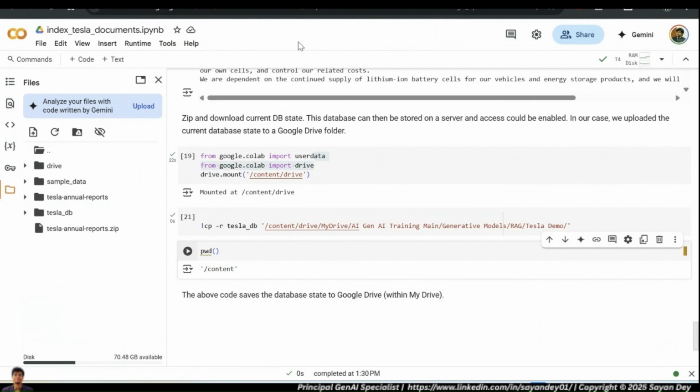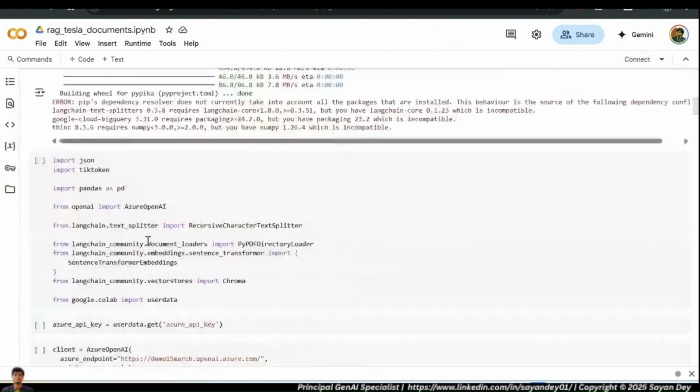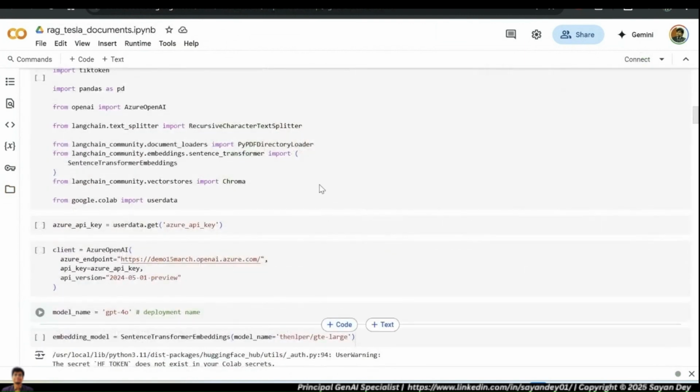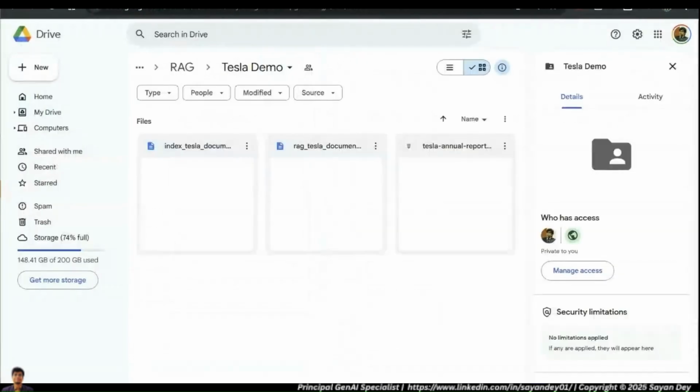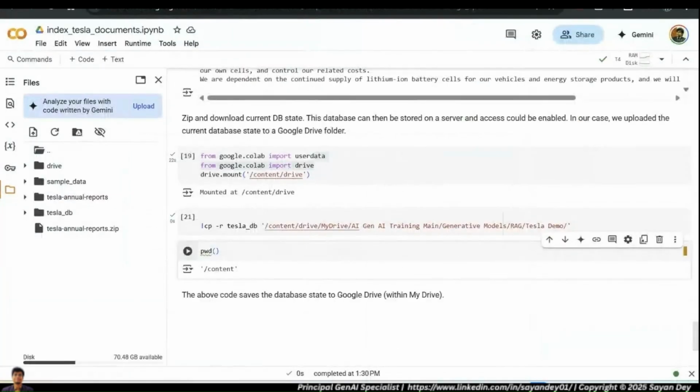Now we will go ahead and effectively go to the next notebook, where we will simply load the vector DB and do the RAG. This is the next part of the demo that we will have. So we'll simply load the vector DB and do our RAG part here. Okay, so that's the next part that we will do.